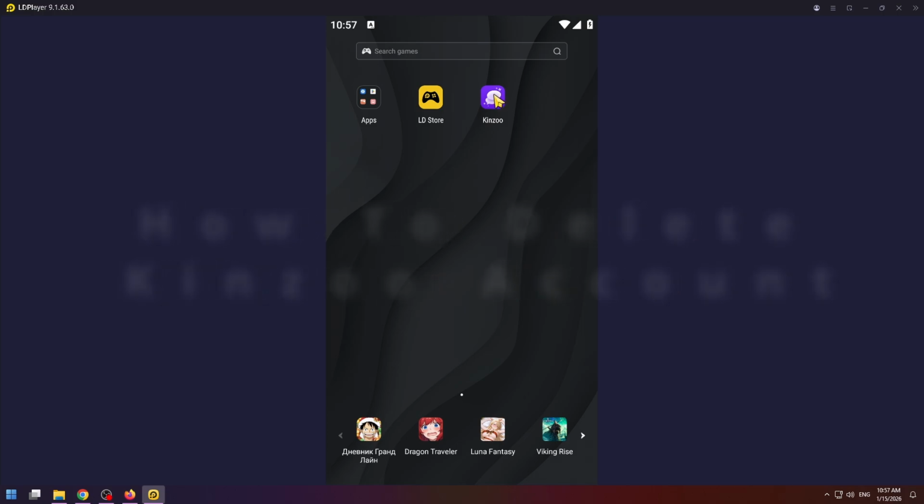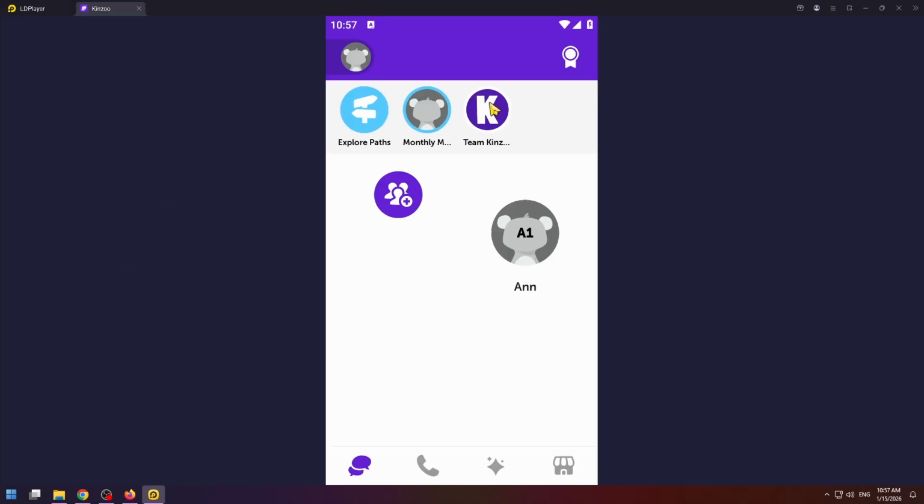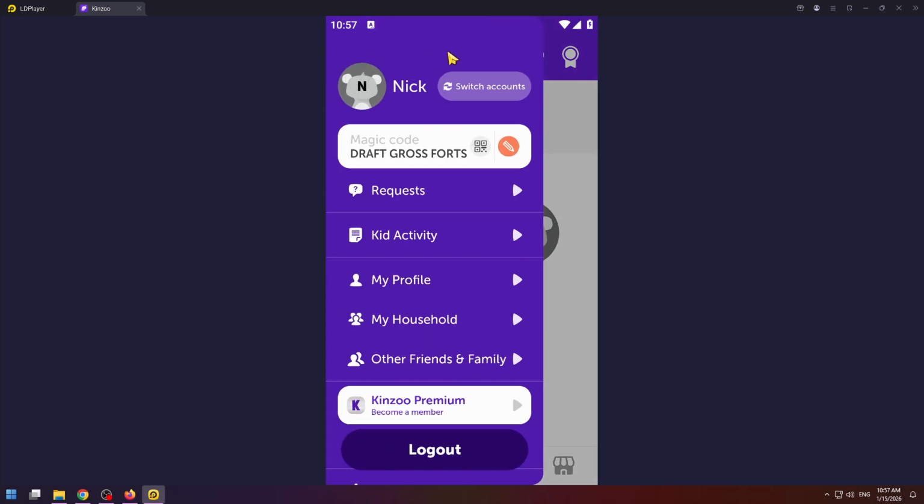So to do it, just open up the Kinzoo app. You have to be logged in to your account. So at the top left you can see my profile icon. And to delete your account you have to click on it. Then you will see this menu.